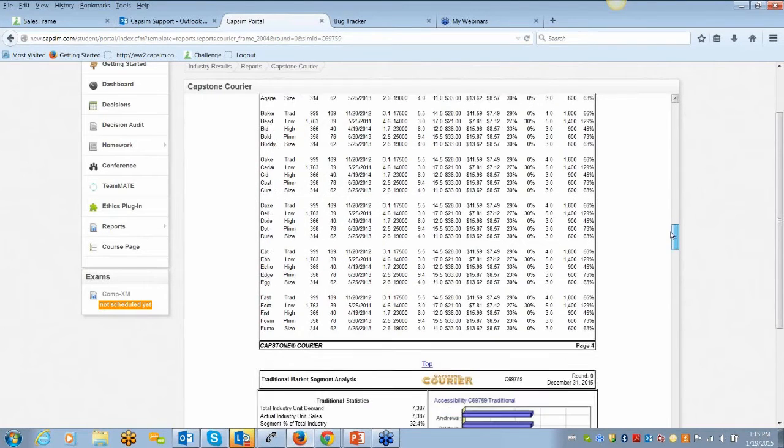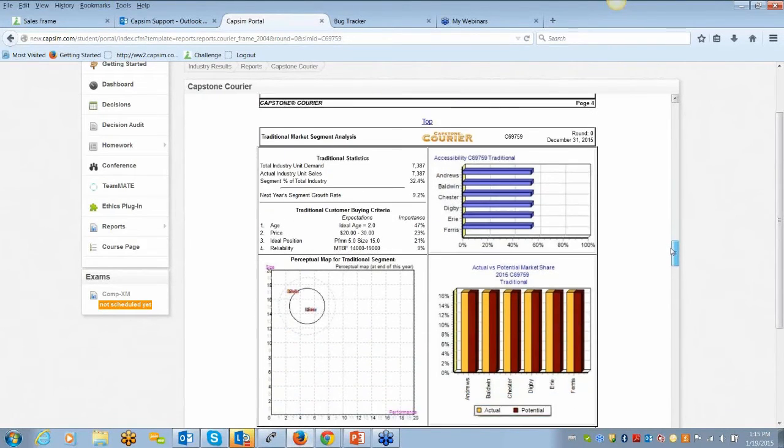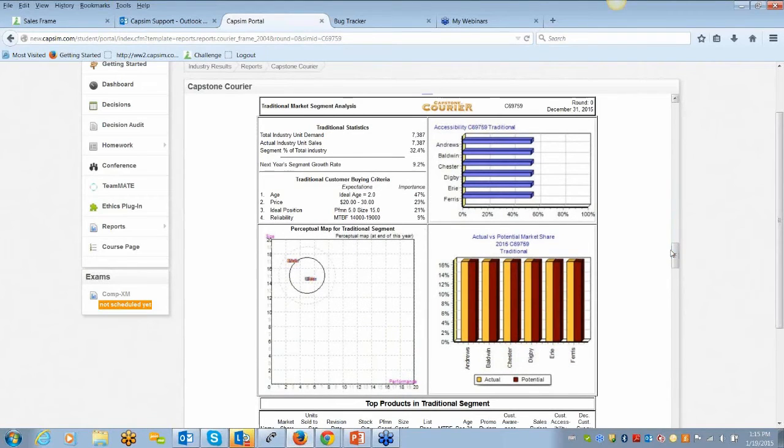Moving down to page 5. Pages 5 through 9 are pretty much identical. If you can read one, you can read the rest. Page 5 refers specifically to the traditional market segment. Each page is structured identically.